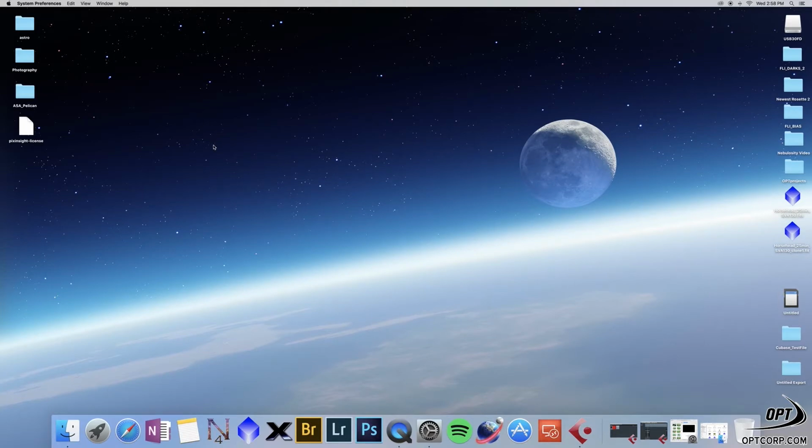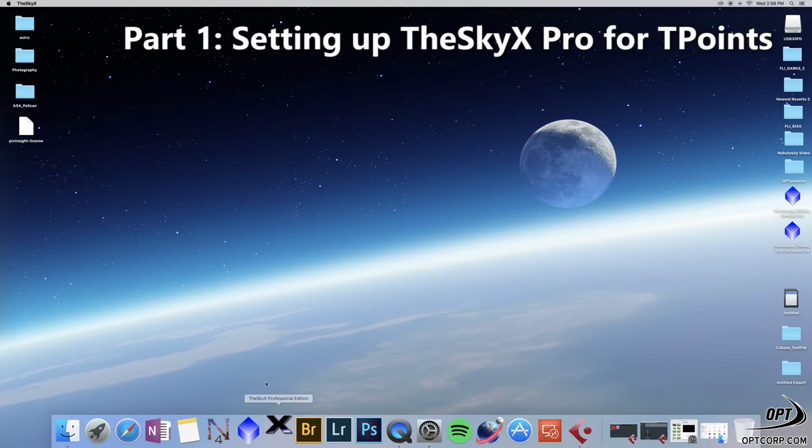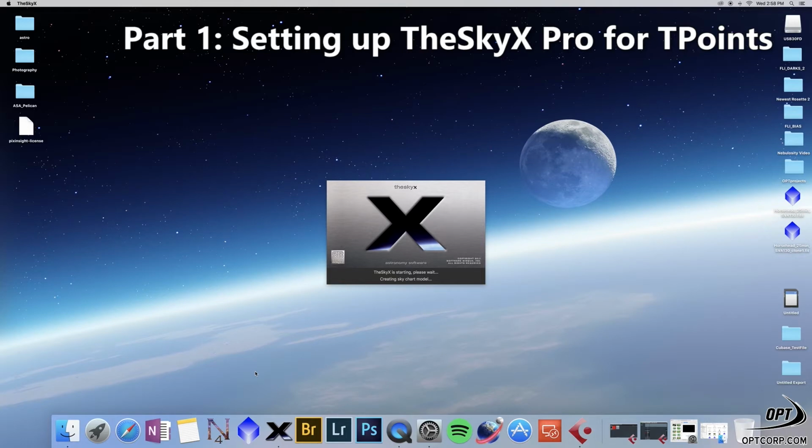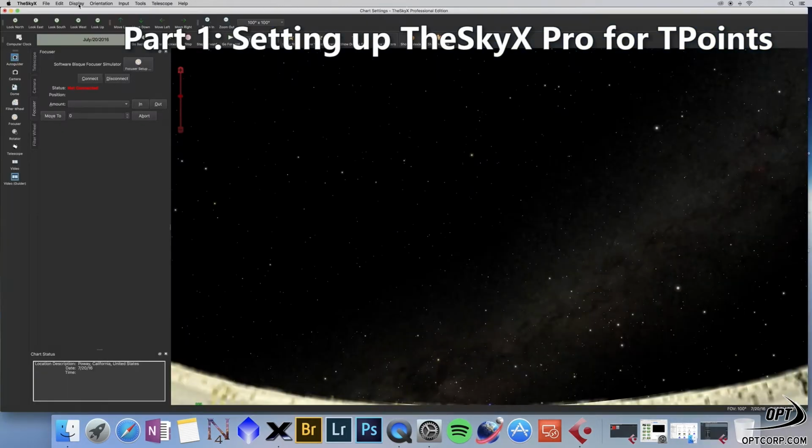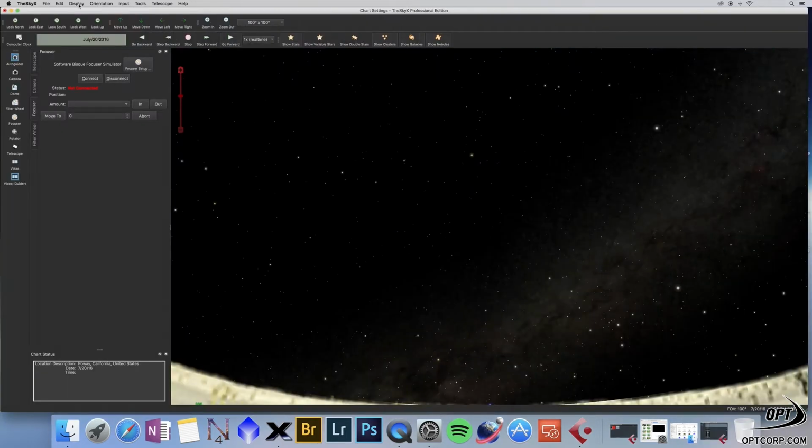Today we're going to be talking about doing T-points in TheSkyX Pro. Now you can see that I'm doing this on a Mac, but the process is identical whether it's Mac or Windows. So this is a very fresh installation of TheSkyX Pro on this Mac. This is Software Bisque's new version of TheSkyX Pro, and I would strongly suggest that if you're running an earlier version, that you upgrade to 10.5.